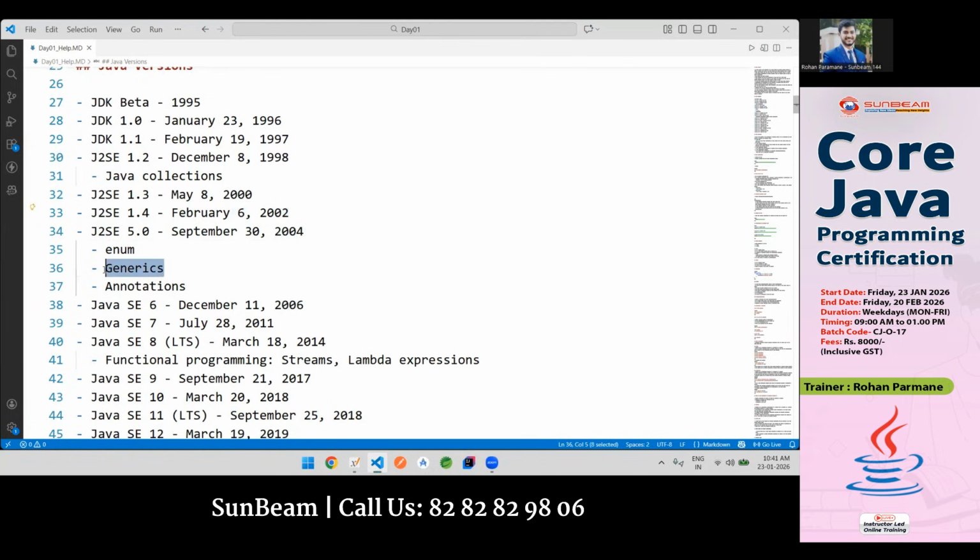So this is where type safety was introduced with the concept of generics in Java's 5th version. Again, these are very important versions. In Java 1.2, major changes were added, that is the collection. And in Java 5, what was added was nothing but the generics. Not only that, along with generics, enum was added, and with it, annotations.